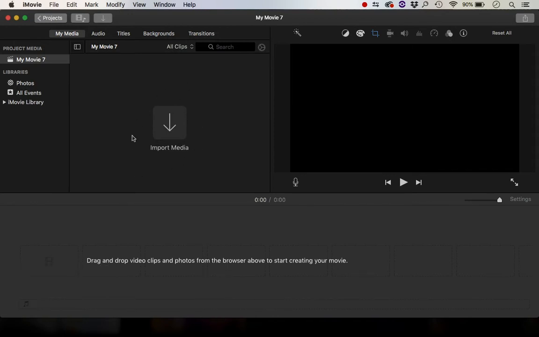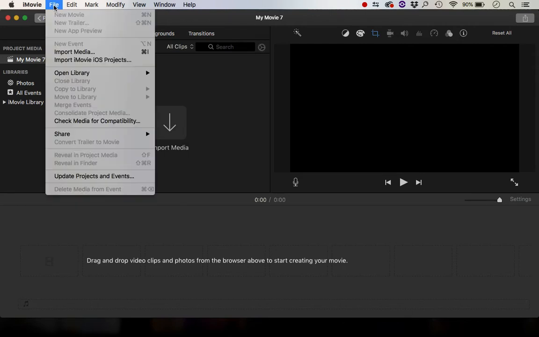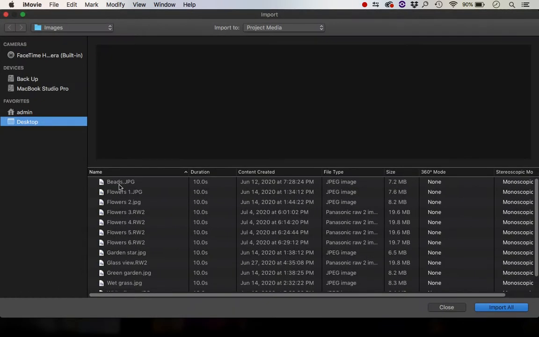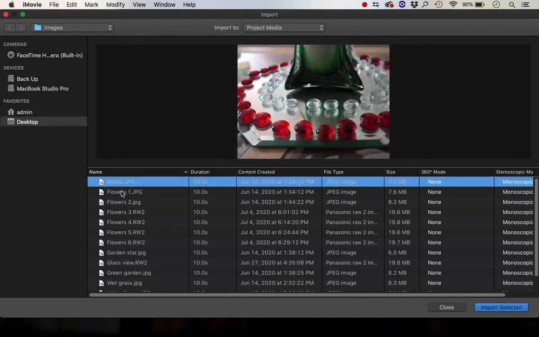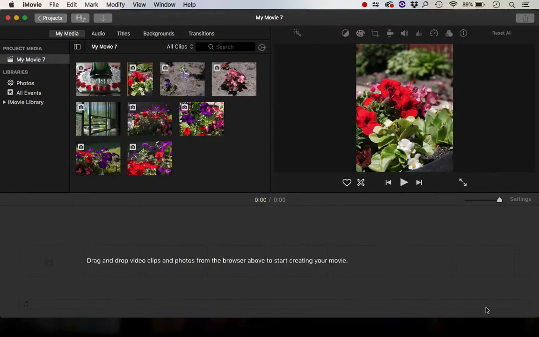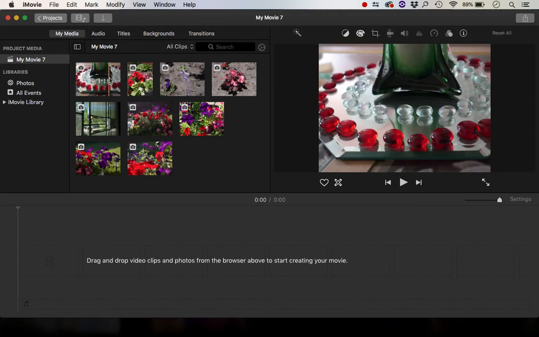So our media library is going to be over here, and you can add pictures to your media library by either clicking Import Media or going up to File and going to Import Media, or you can just use the keyboard shortcut Command I. Now we just gotta find the pictures that I want to use for my slideshow. And if you click on each image, it shows you a little preview at the top right up here. So I'm just gonna select the first 10 images that I have here, and then you can click on Import Selected, and we have all of our images in our media library.